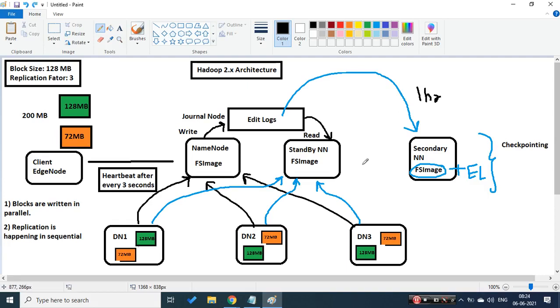But the difference over here is that there is one name node and there is one standby name node. Whenever a request comes to the name node, internally it writes the data to the fs image and edit logs at the same time. We need to understand this important point. At the same time, from these edit logs, the standby name node keeps updating its fs image. So at any given point of time, this fs image and this fs image are in sync.